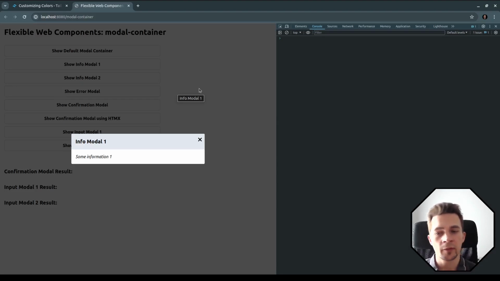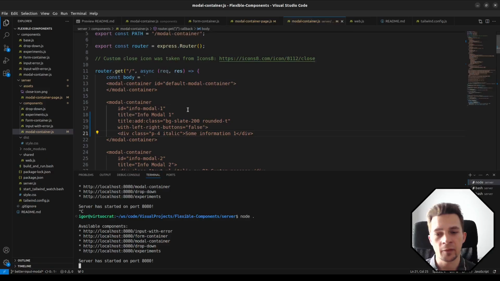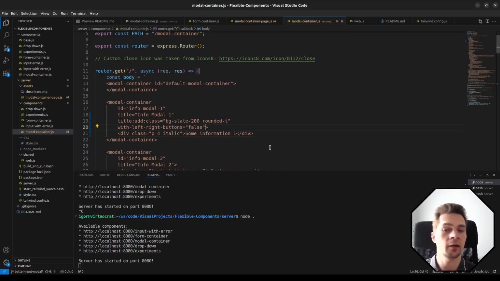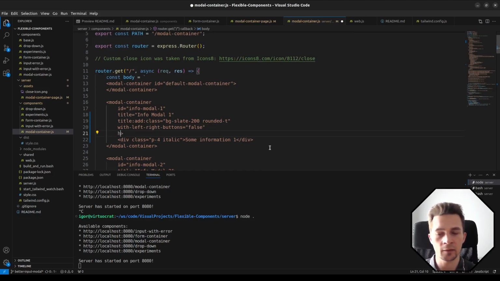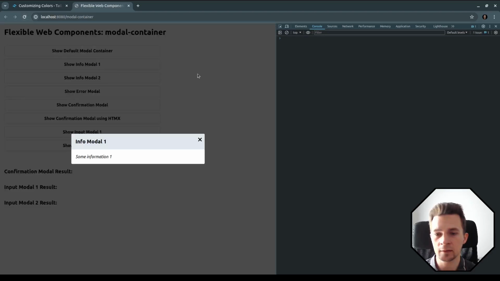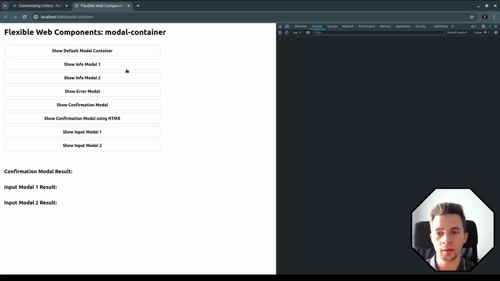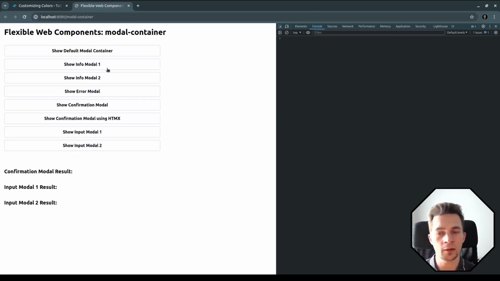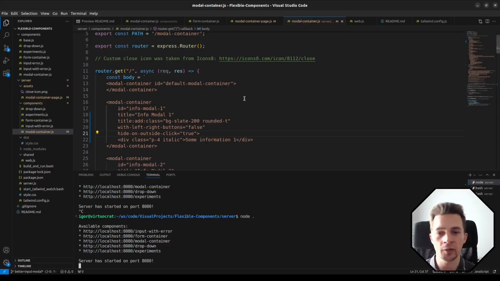And one more thing before that, maybe we would actually like it to be closed on the outside click. For that we also have a property. I think it is called hide on outside click. Let's set it to true and see how it looks and how it works. Yeah, so as you can see, if you click X, close, it is closing, but also if you click anywhere outside the modal, it is also closing.